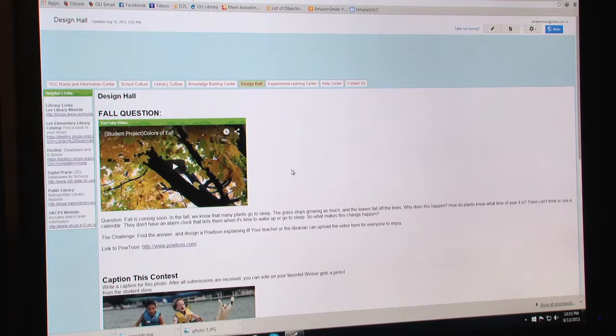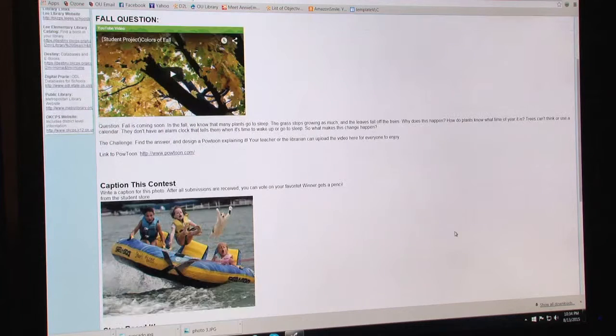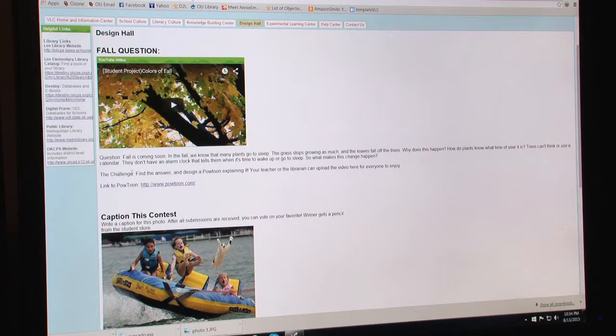The design hall is for students. These are generally challenging questions or fun things that they can do. So we've got a couple of different things listed here as an example. We've got a fall question asking about how fall is coming soon. We know that the plants go to sleep. The grass stops growing as much and the leaves fall off the trees. But why does that happen? How do plants know what time of year it is? Trees can't think or use a calendar, and they don't have an alarm clock that tells them when it's time to get up. So what makes this change happen?